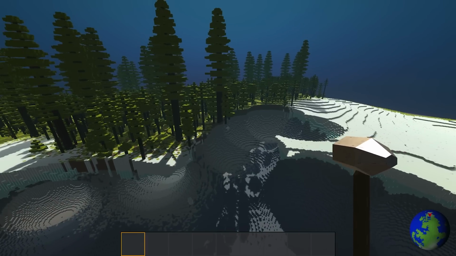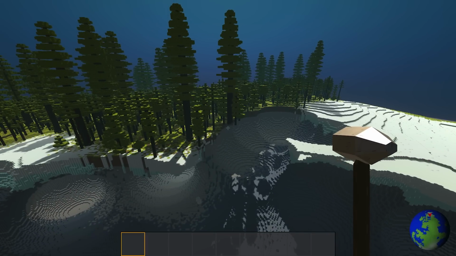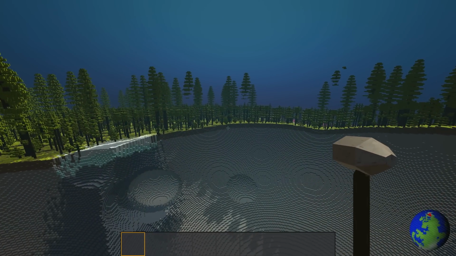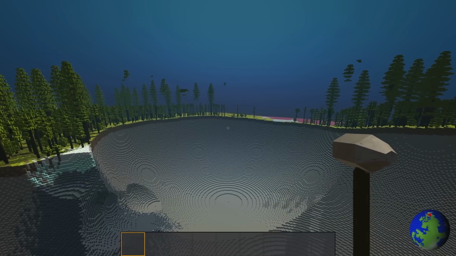The radius is now set to 100. That is about 2 million blocks being destroyed. We're getting a bit of lag spikes now, but I suppose that's okay when it's this crazy.